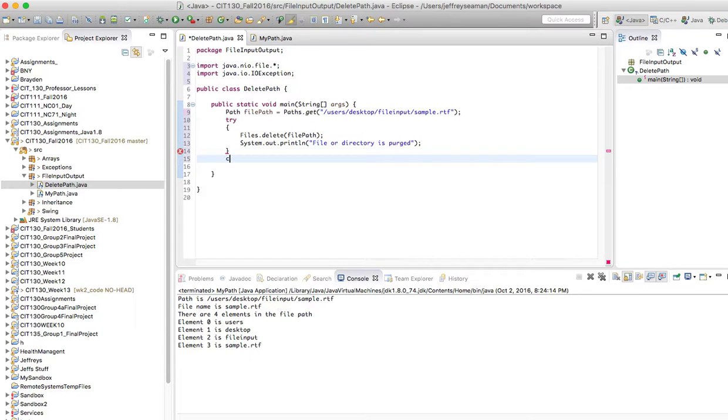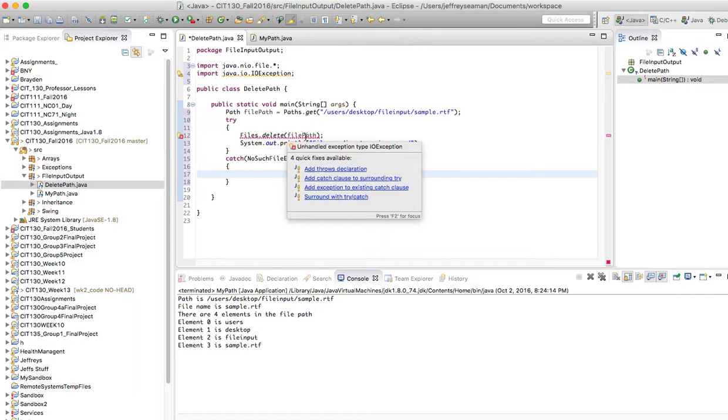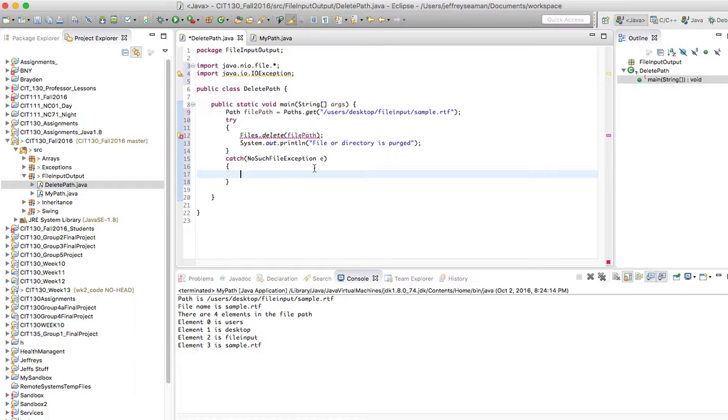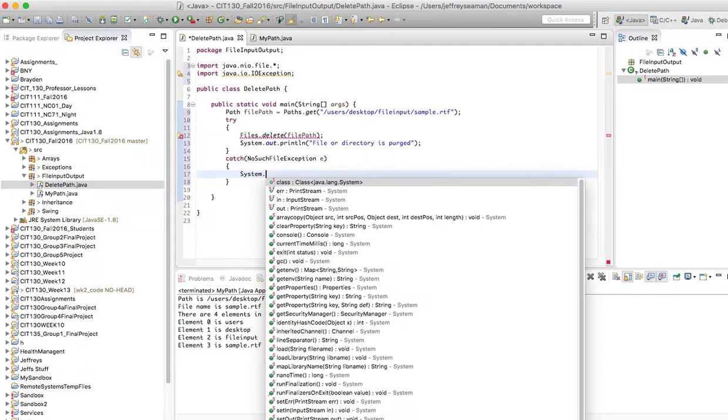All right, so we need a catch in here. That's what it's complaining about. And we can say no such, so we're gonna use a different one. Say no such file exception. Files. Hold on. What am I missing here? Files. Must have something I'm missing. Files at DeletePath. All right. Anyways, I'll just keep writing this. Is probably missing something.